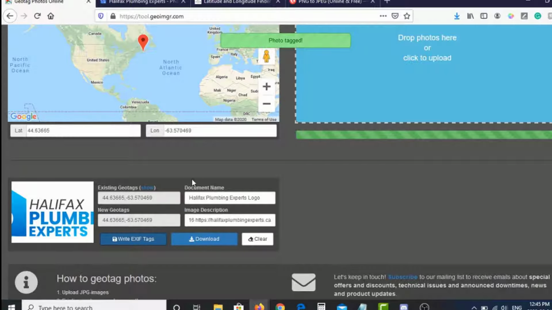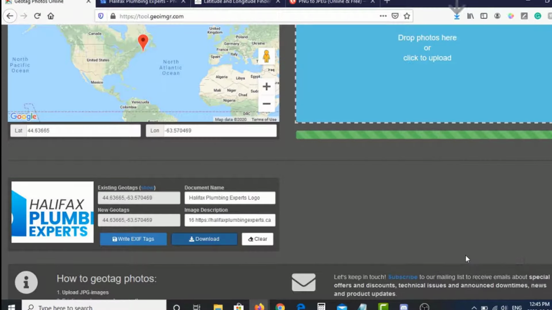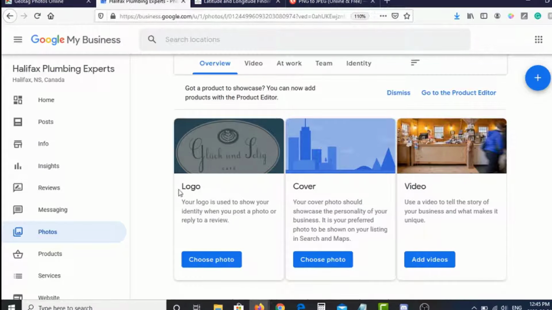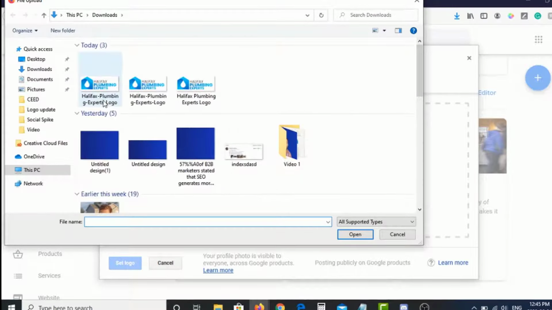And there we go. So the photo is tagged. Next step, all we're going to do is download it. Save here. Okay. And then we're going to go back to the logo. We're going to choose the photo. Obviously, we don't have any photos in yet, so this is going to be the first one. Here it is. You see this?